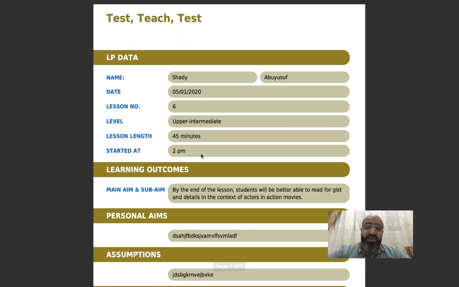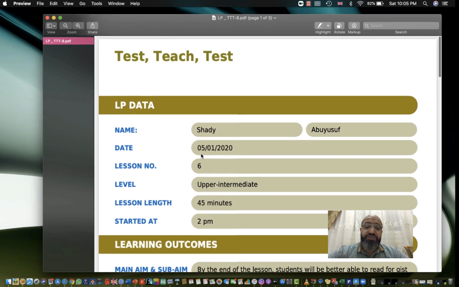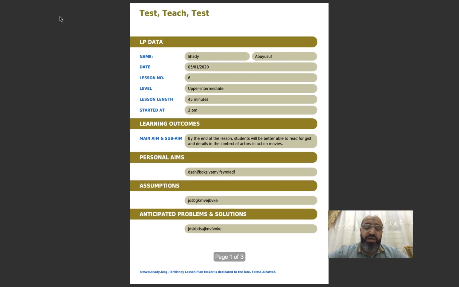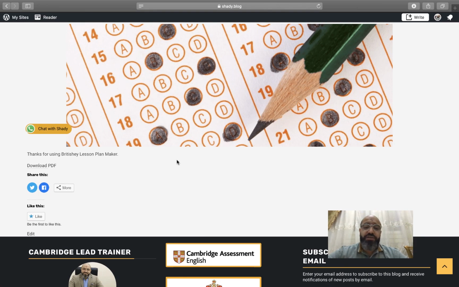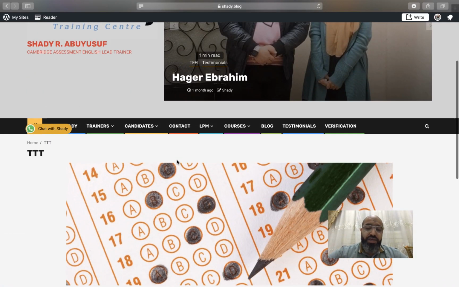Okay, and again, you can have this PDF in a second on your laptop, and then you print it, you take it to your tutor or whatever, to the observer coming to your lesson, to your manager, you name it, right? Now let's get back to Safari, and let's go back to the LPM, or the Lesson Plan Maker.